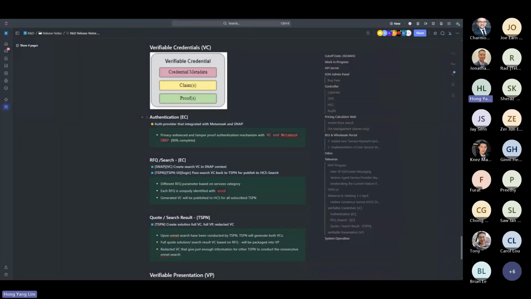sometimes we call it a buyer. So for Televerse, when the buyer has to authenticate, we will have to generate a VC with the claims and the proof. The claims will contain the information about the authentication mechanism, which will then be able to prove with the user.